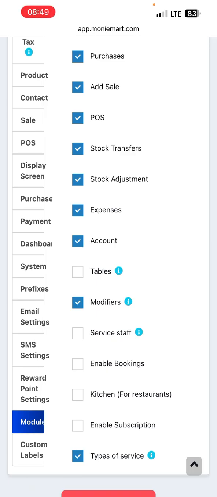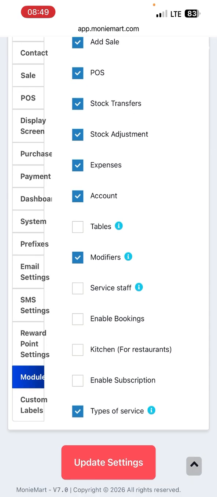Enable booking, you can enable booking. The bookings are for hotel or petrol station, anyone that allows booking. So kitchen, so restaurant. Then service tab, on service tab is where you will add the bank charges if you are including bank charges for your customer.